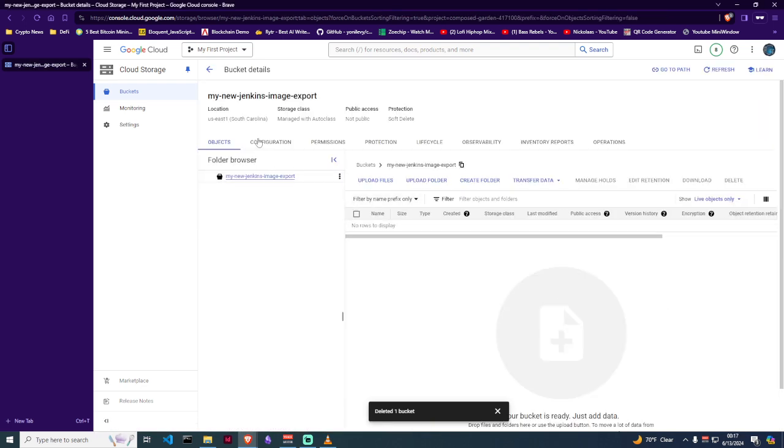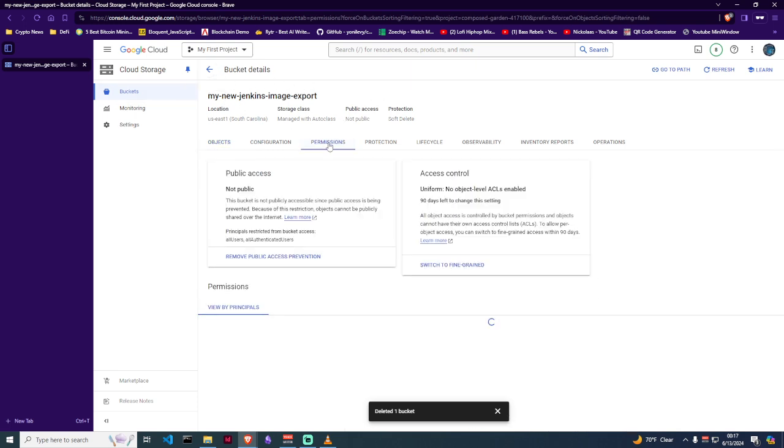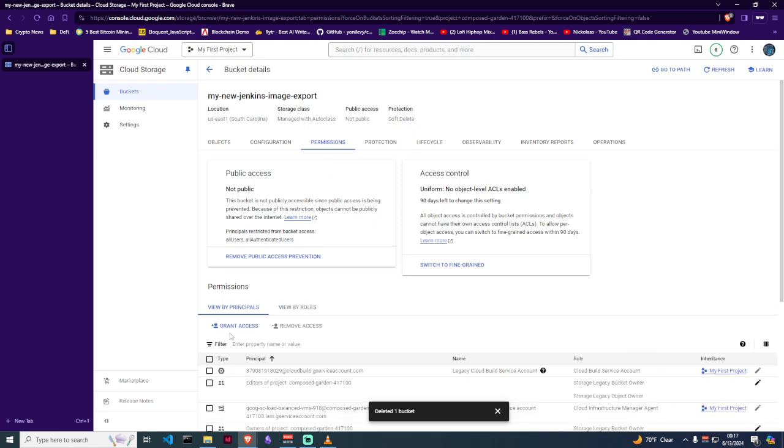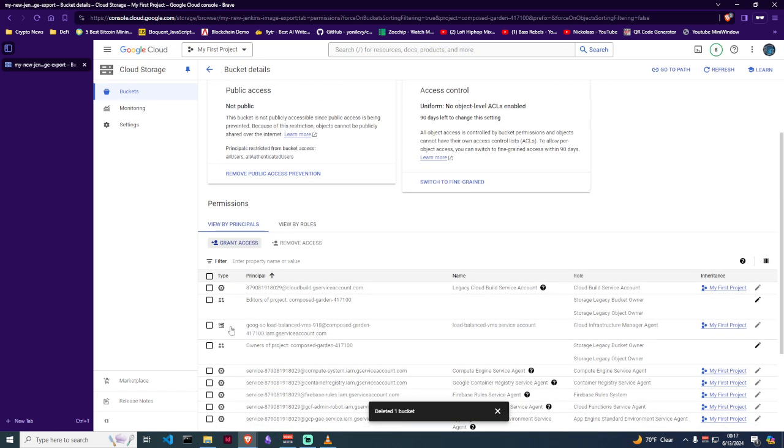So what you want to do, you want to click the name of your bucket, go into the bucket. Then you want to click permissions, right? And under here, you want to grant access to the account.